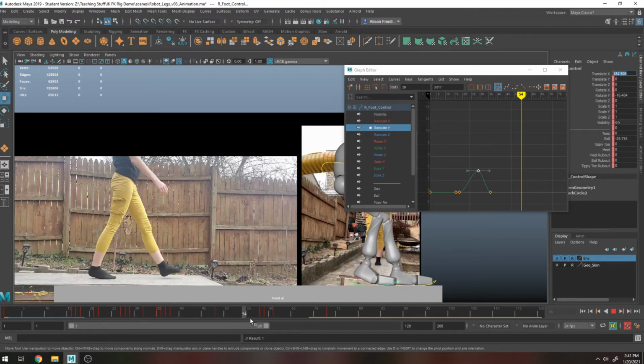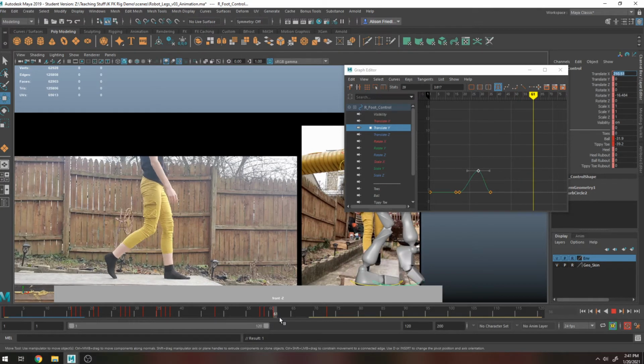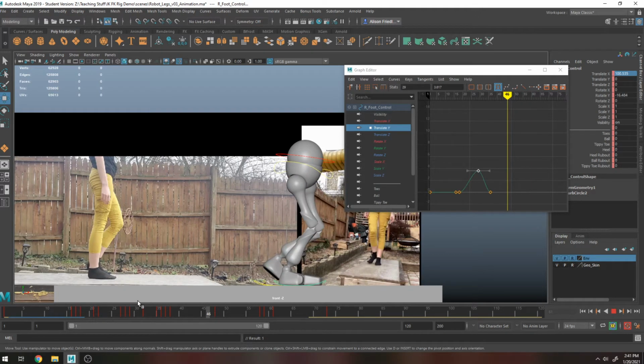So what I need to do is go through and figure out the frame where that foot starts moving, pretty much right here. And I'm just going to paste that value in. It's going to drag my foot back into place. And now we have a nice planted foot.